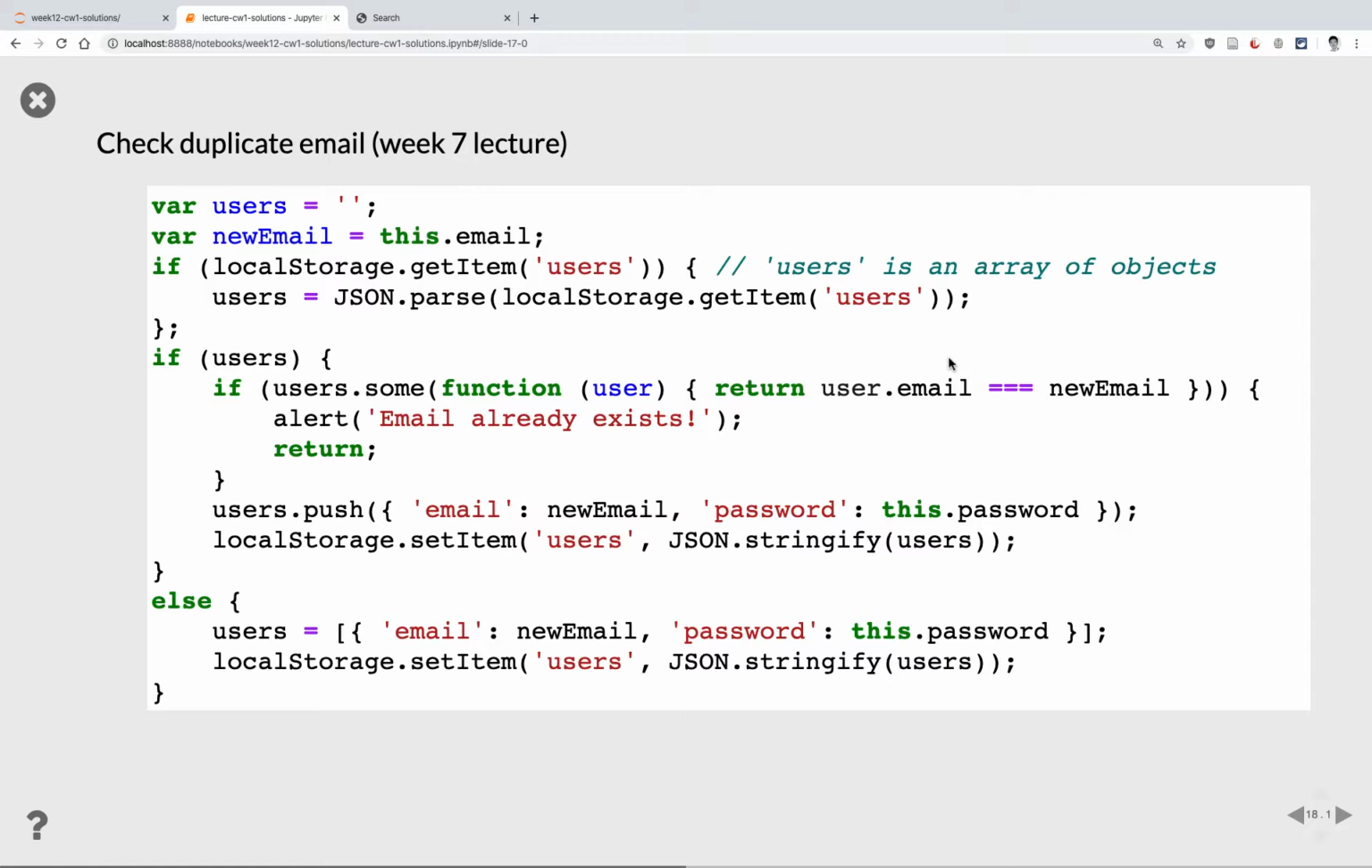Does that make sense? Okay, so this part you can do differently. You can do your own iteration over the users array, and each time you get the element and check if the user email is the same as newEmail. That's also okay. Probably more readable, and maybe 2 or 3 more lines of code. That's all it is.